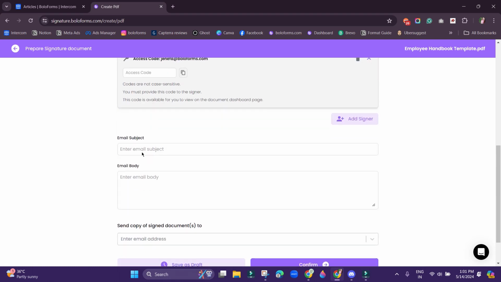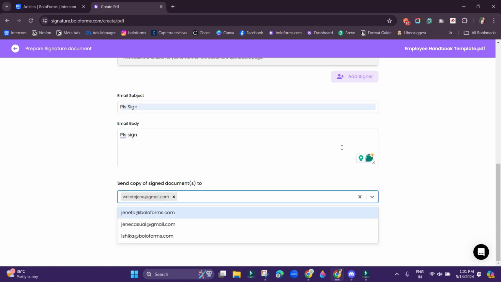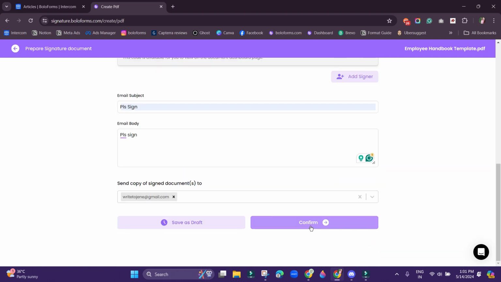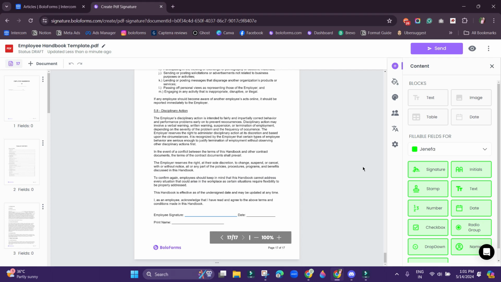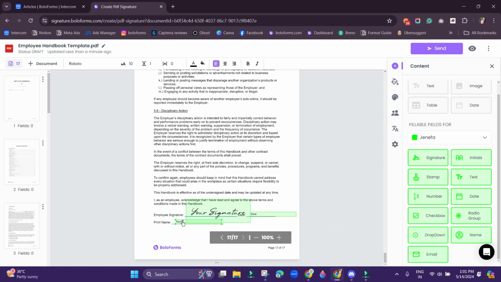And now we'll fill out the other details and then click confirm. So like you usually do, add all the necessary fields and then send it for signing.